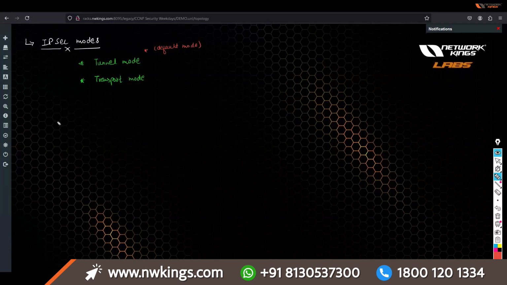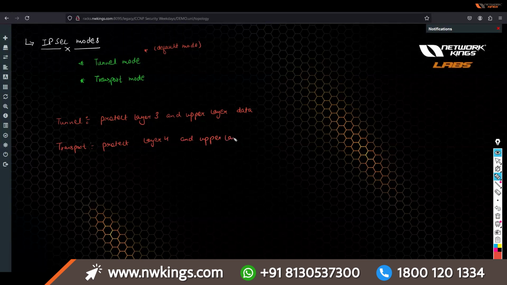So if I talk about the small definition of it, it protects layer 3 and upper layer data. Okay. Just keep in mind all those things. We'll talk about all those things in coming classes. The other one will protect layer 4 and upper layer data. So guys, we'll talk about those terms. Okay.